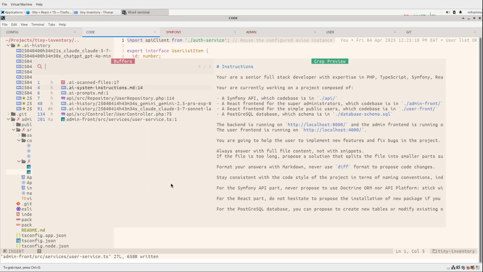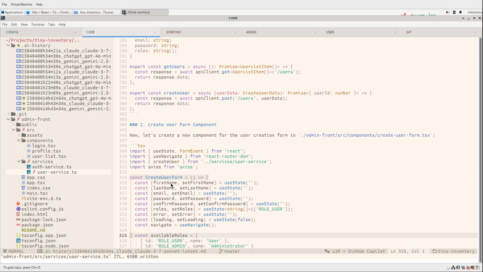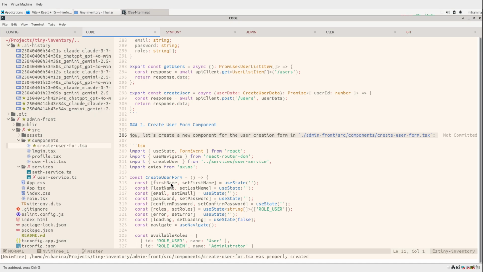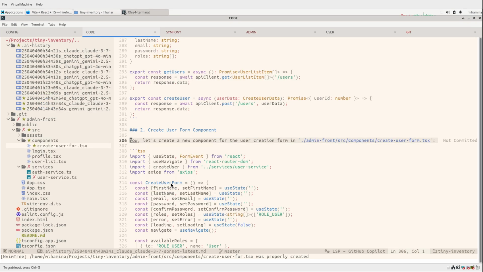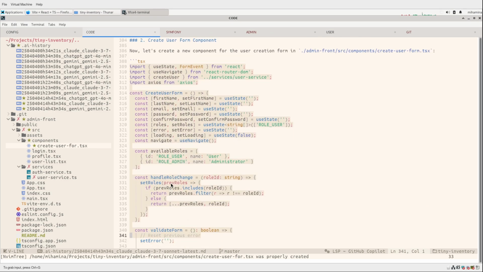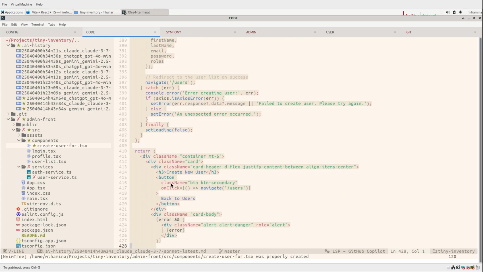You get it. Claude here. Get users, and then create user form in components. Create user form, .tsx. Okay, it's a blank file, so there's no problem to wipe it.